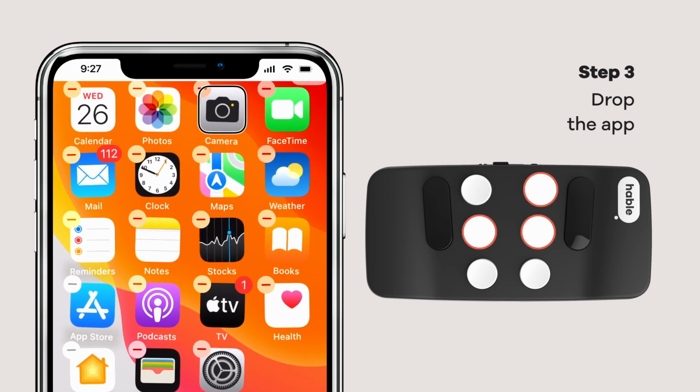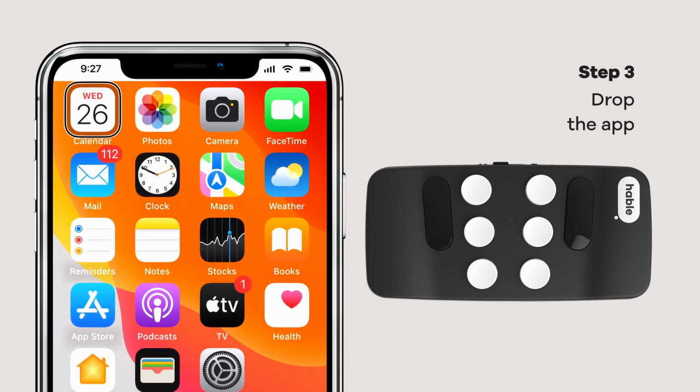To exit editing mode, hold buttons 1, 2 and 5, which is the command for home. Finished editing. The last step is to proudly appreciate your newly organized home screen.